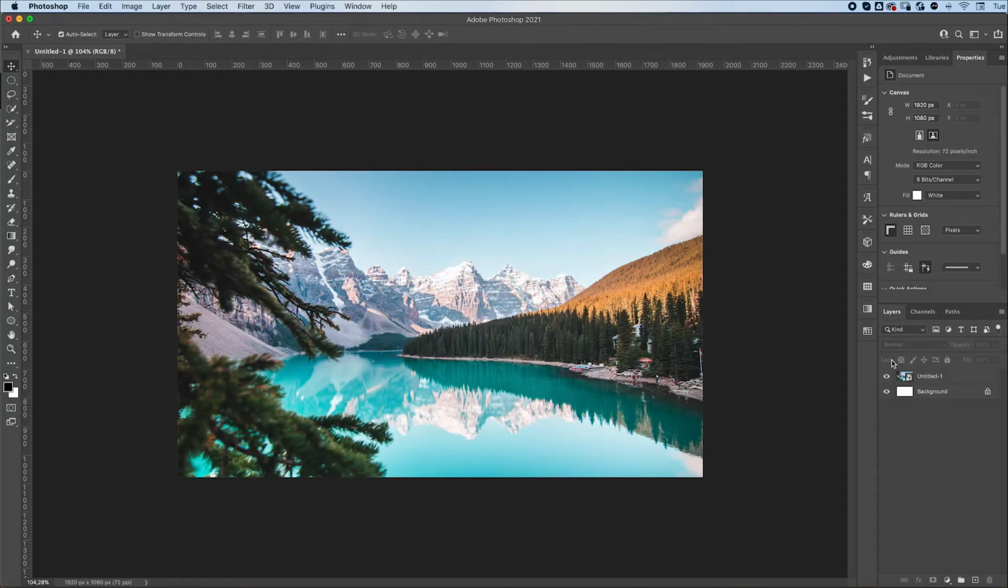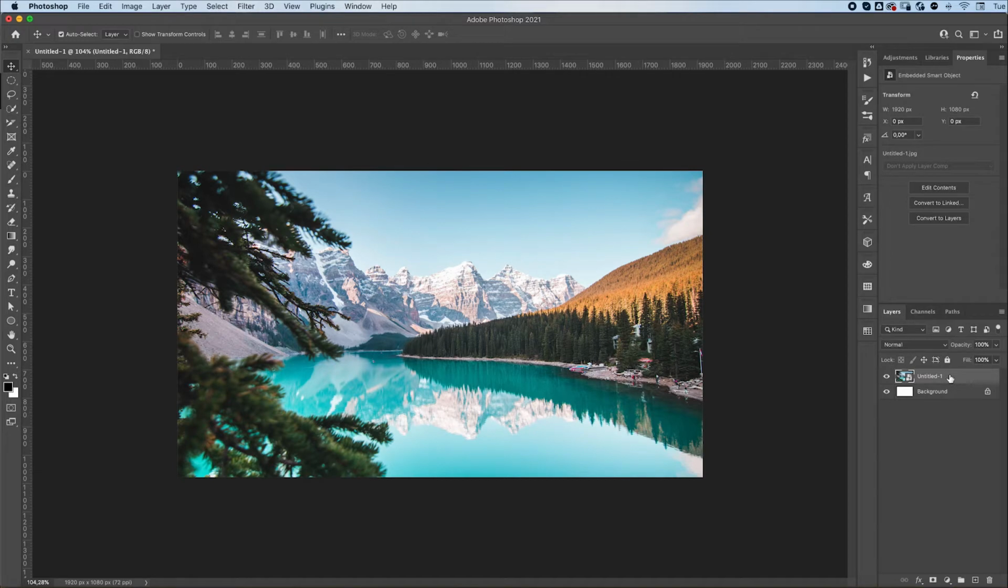Import your image into Photoshop like I did. Then you are going to press Command J to duplicate your layer. Otherwise, you can just drag your layer into this plus sign over here to duplicate it. Then you want to right click and rasterize your layer.